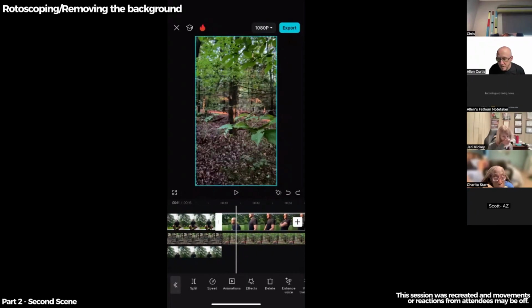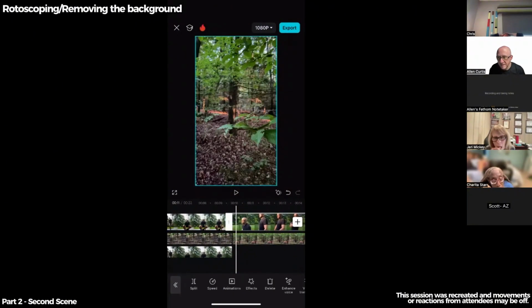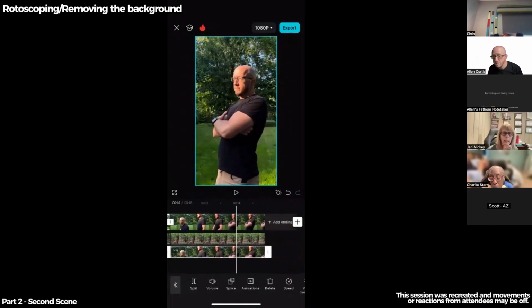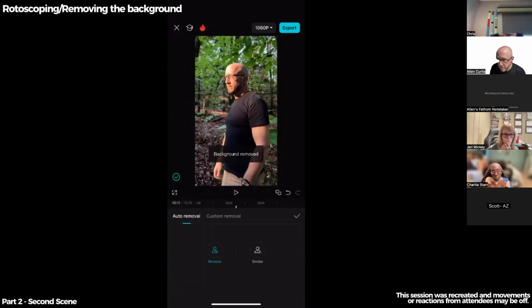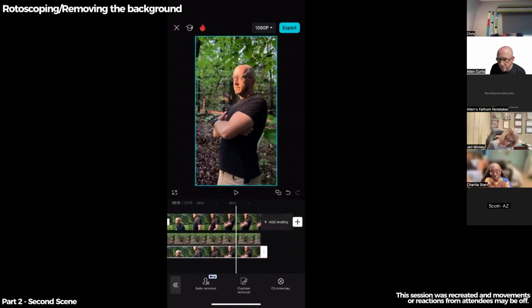All right, so now I want to take that top one with me, and just like the last one, we're going to duplicate like that, and then we're going to drop this one down, an overlay. Top one snaps in place. We have all three of them. That bottom one highlighted. Go to remove background. I'm just going to tap auto removal here so you can see that, and it's done. Tap the check mark. And there we go. So now I'm in my new environment.